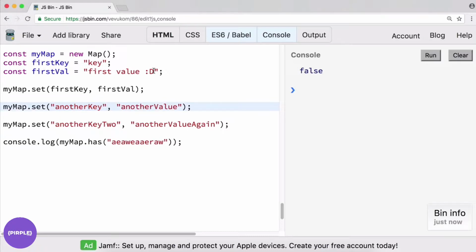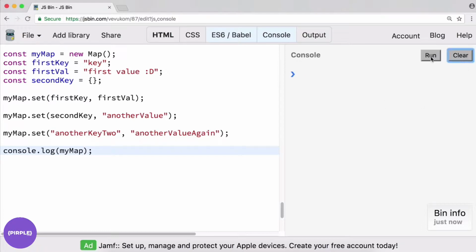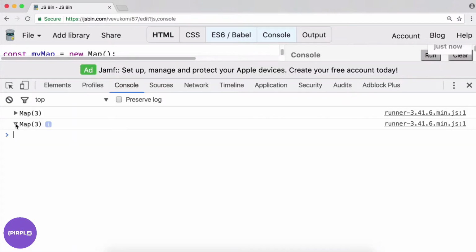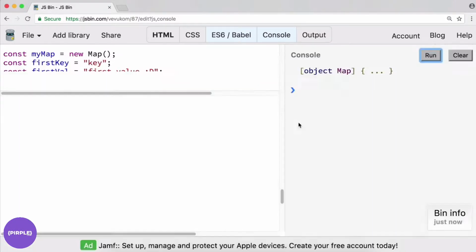Now the neat thing is, unlike an object which needs to take a string or a symbol as its key, we could pass it different types of things. And that looks a little strange at first, but we can say const second key. And what if we were to do something like this? Second key is an object. Now we try to use that here. Second key. Then we'll just console log my map again. Save, run it. Okay, and we'll open up DevTools. We have our map, and we can see that we have an object here as the actual key. Pretty weird, right?